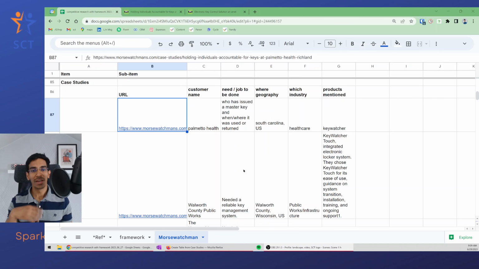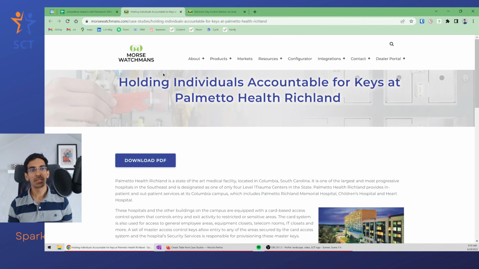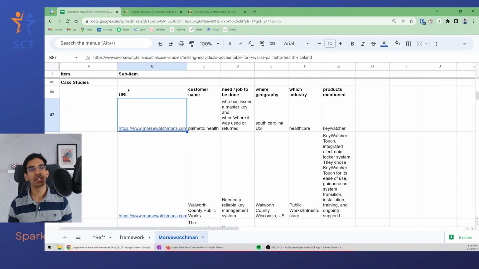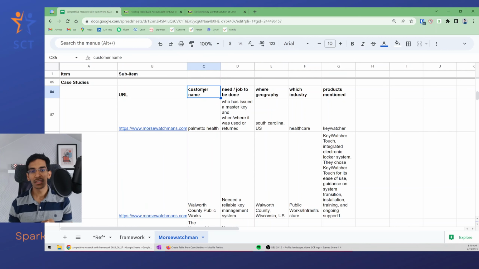I want to show one example of how I'm conducting competitive research using ChatGPT. Here's an example where I am evaluating the company Morse Watchmans. And one of the things that I'm evaluating as part of the framework is reviewing their case studies to see which customers they have worked with, what was the job to be done there, geography, industry, and the products mentioned.